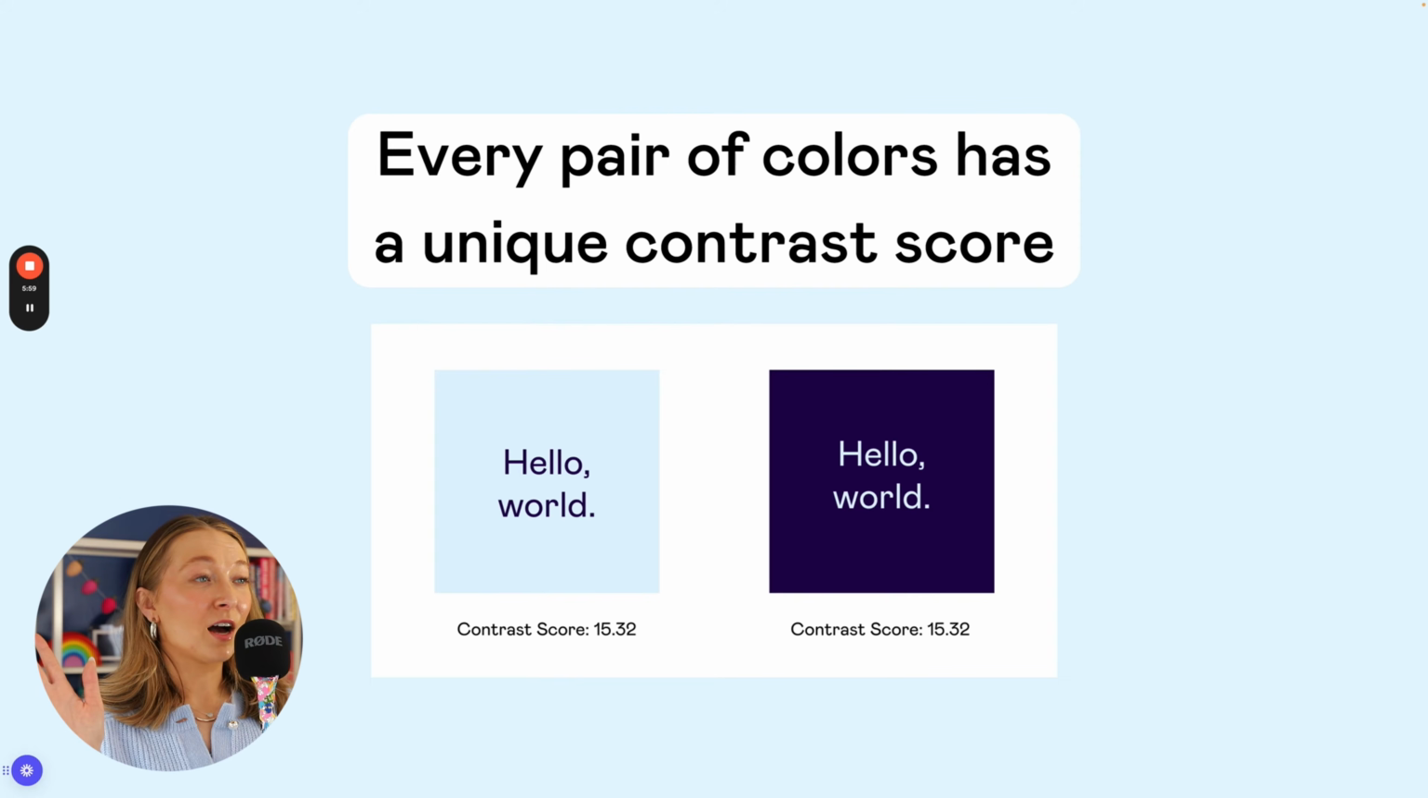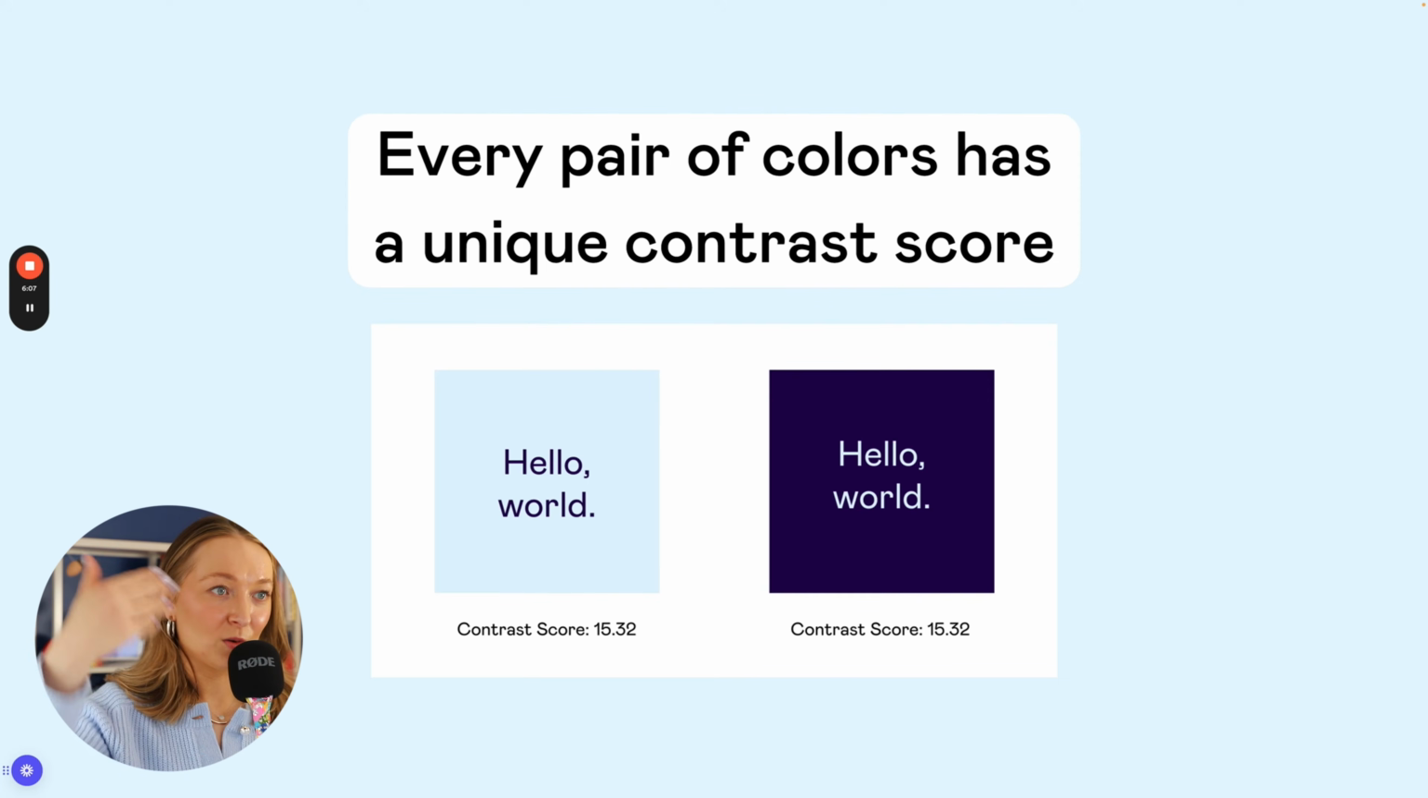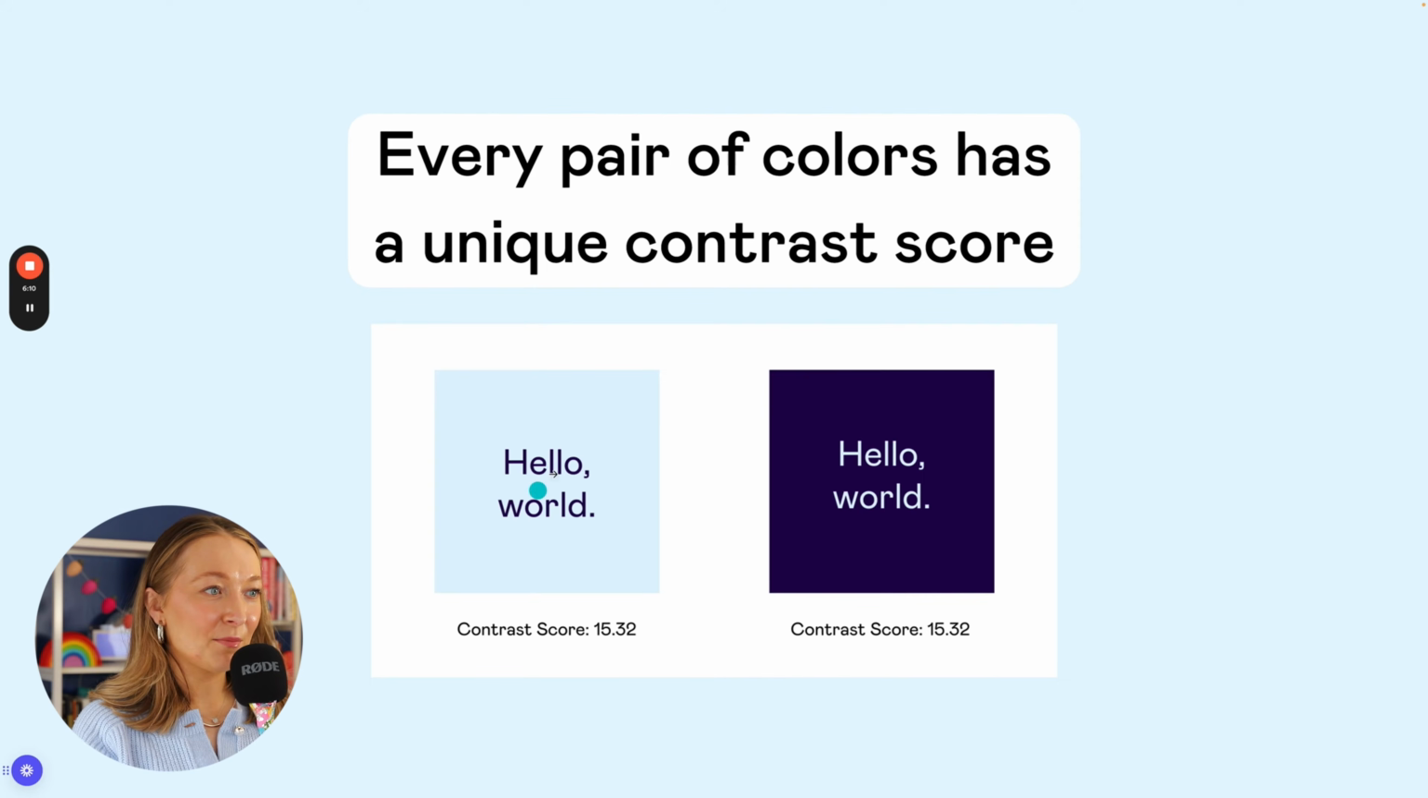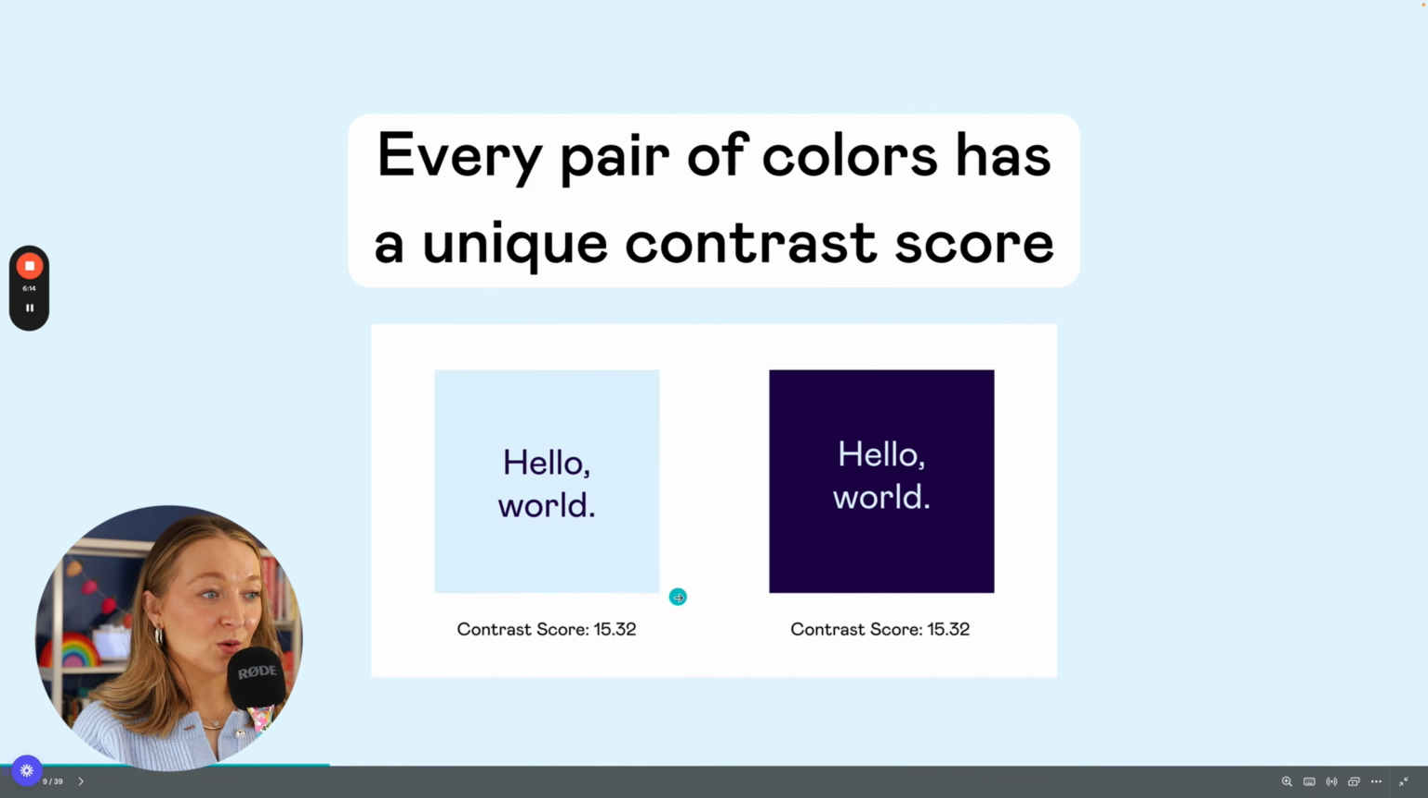Now, every pair of colors has a unique contrast score, and if you're working with a pair of colors, the contrast score is going to be the same, whether one of them's the background or one of them's the text. So here's the same pair of colors, just inverted text and background colors, and they both have a contrast score of 15.32. Very, very good.